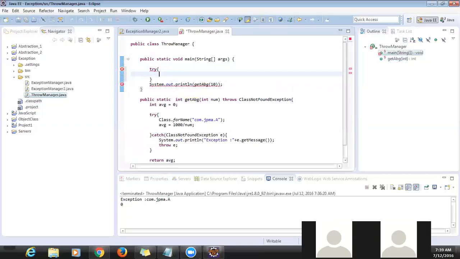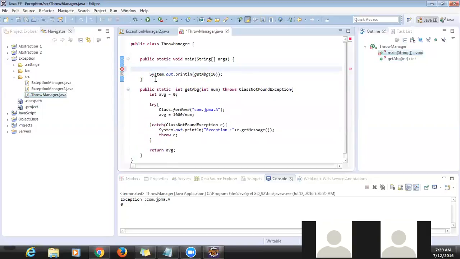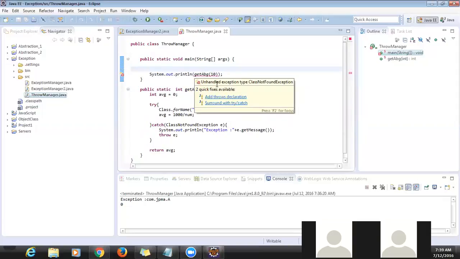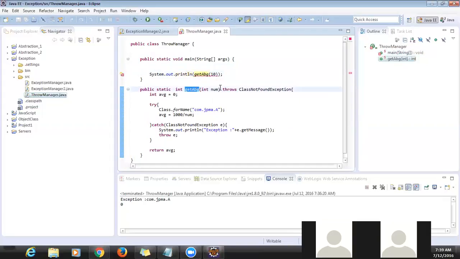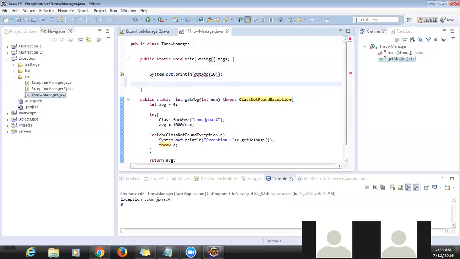See, now it's not compiling. Did you see there? This method is giving an unhandled exception type ClassCastException. Why? Because whenever you are calling this method, you definitely have to provide a try-catch with the same exception type. So to compile this, what do I have to do?